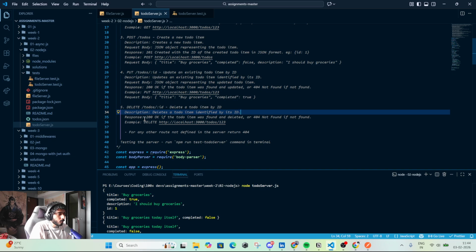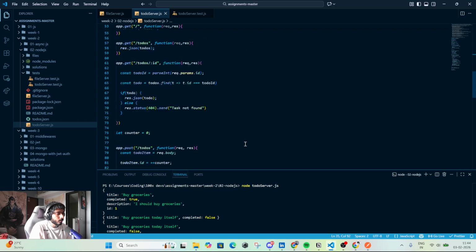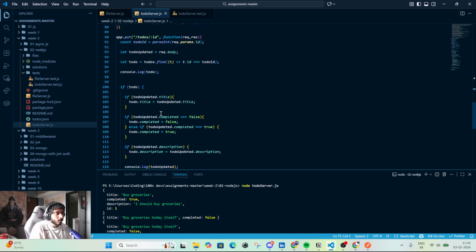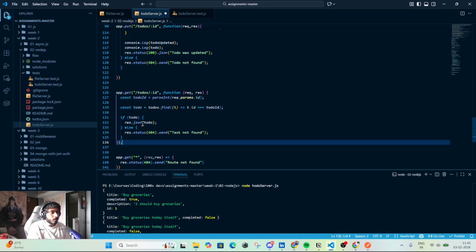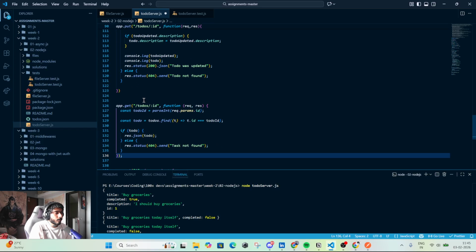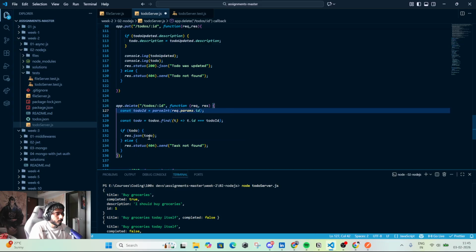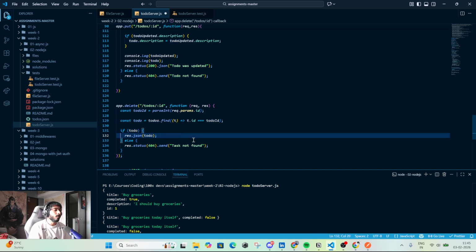So it's the same kind of route. 200 OK if to-do item was found and deleted, 404 if not found. Example this. For any other route, okay. So it's the same thingy. We just have to do this and put it here, delete, getting the ID from this, getting the todo itself which has that ID. If there is the todo, then what do we want to do? We want to remove that from the array.